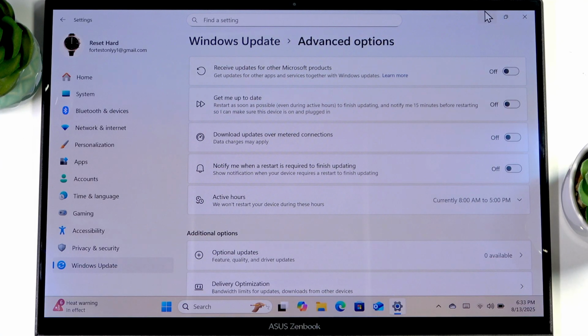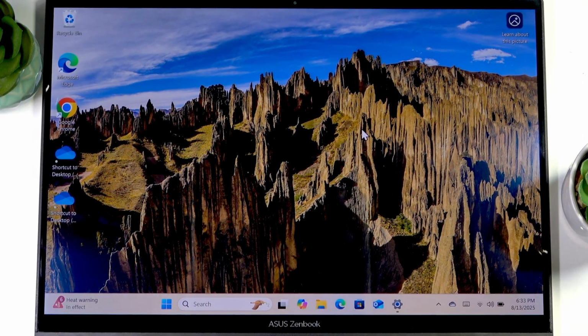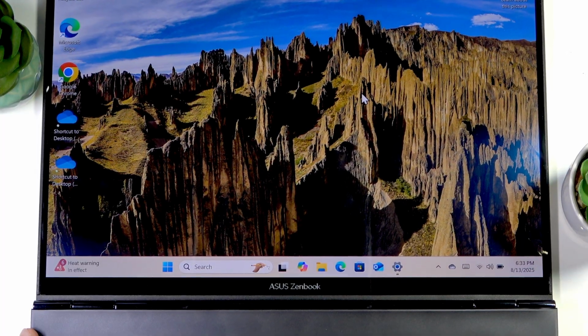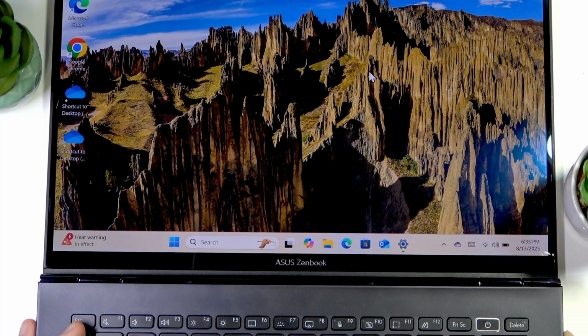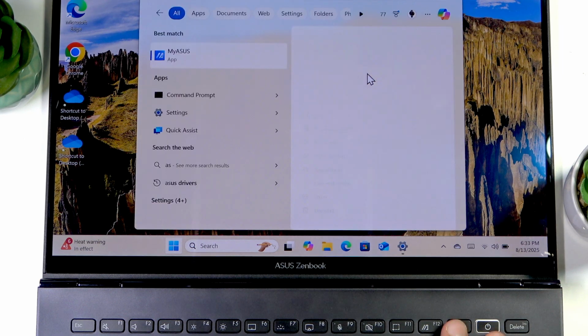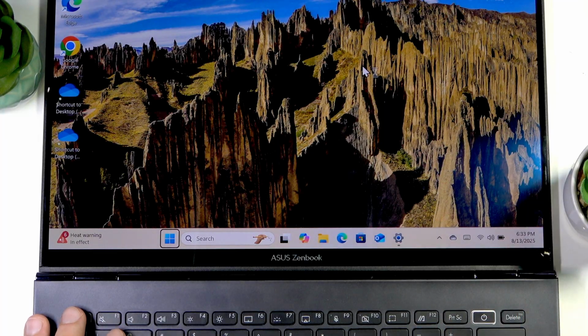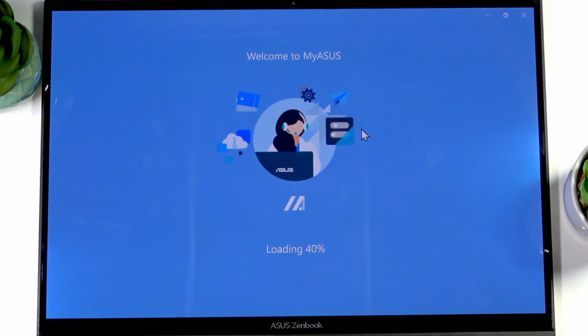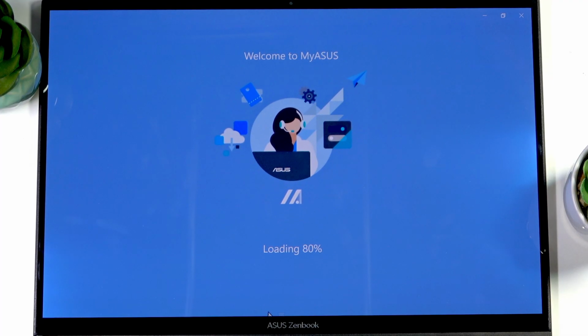Now the other way, and the additional way to update your drivers, especially very specific ones, is by using MyASUS application, which should be pre-installed on your PC. It looks like this, and you can open it using F12 button. Now if you don't have it on your PC, don't worry, you can still download it.